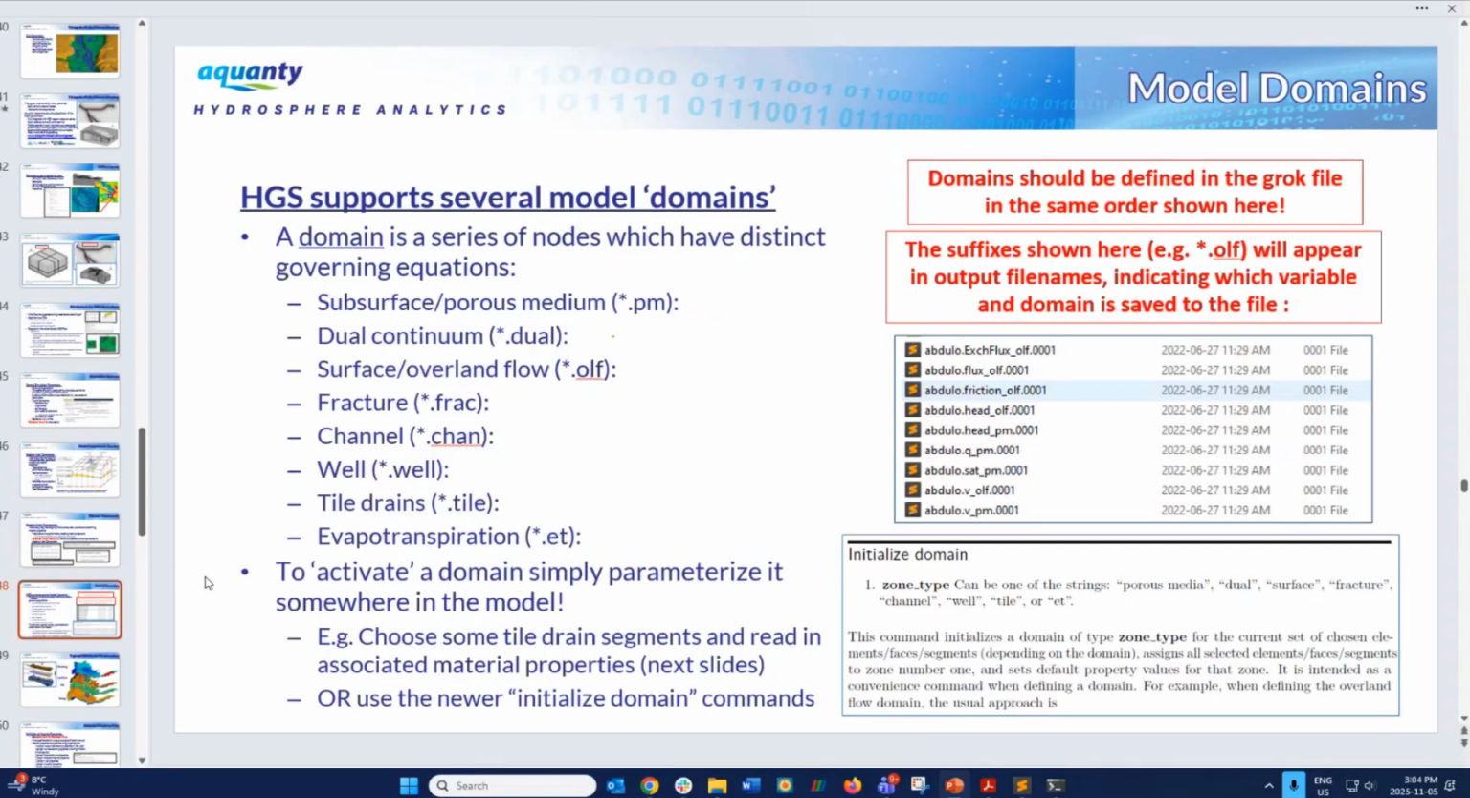Okay, now we're going to talk about defining material properties. And earlier I made the comment that when I talk about model domain, what I really mean is a series of nodes that have a distinct set of governing equations. So in HGS, we support the porous medium or the subsurface domain, the surface domain or the overland flow. These are kind of interchangeable terms.